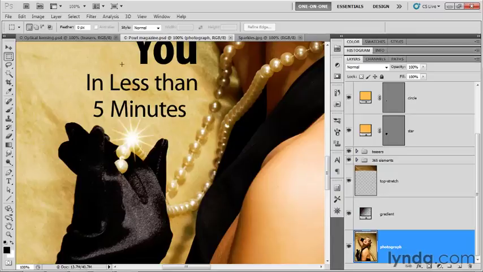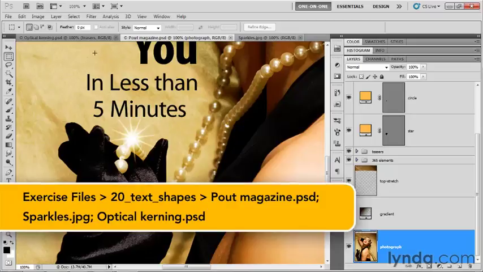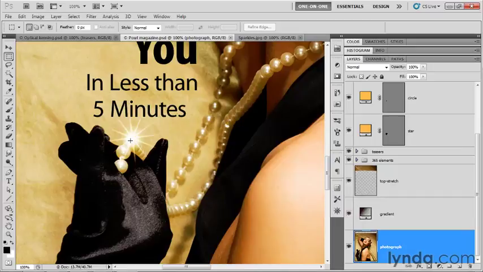All right, here I am looking at the final version of the magazine cover called pountmagazine.psd. And we're zoomed in on this detail of the necklace that's curling around the model's finger. And in this exercise, I'm going to show you how I made this sparkle as a combination of a couple of shape layers working together. Now, one of the things I was trying to do is emulate a real-world specular highlight.